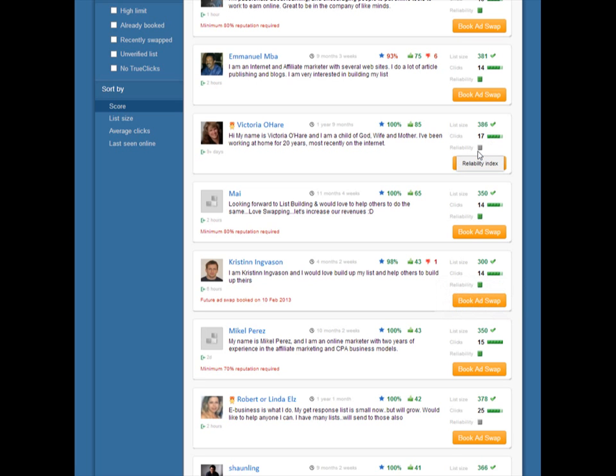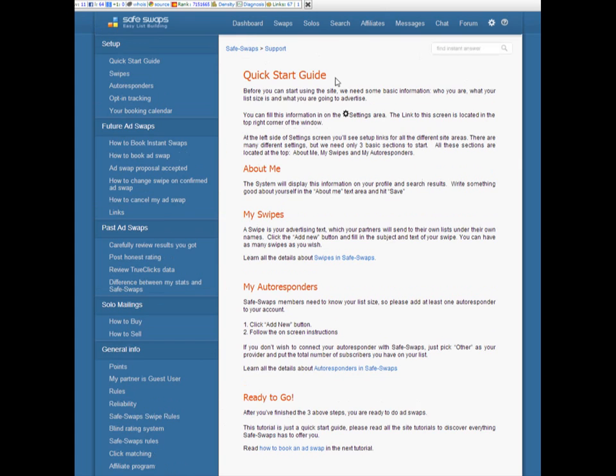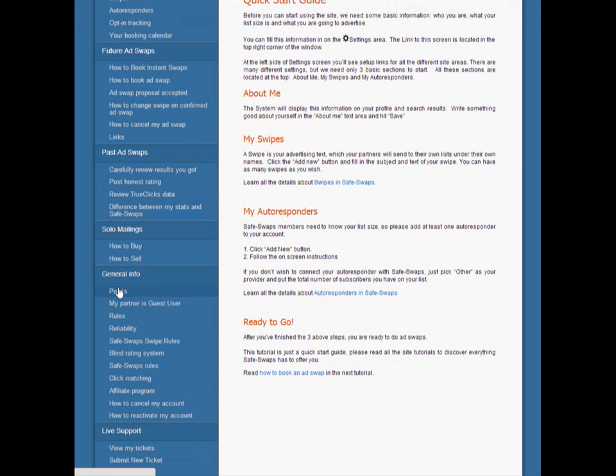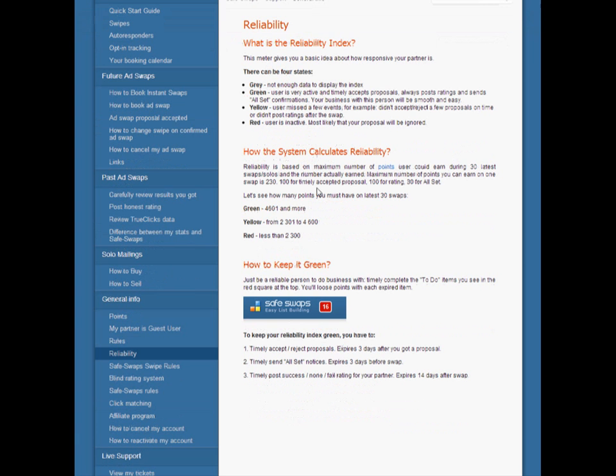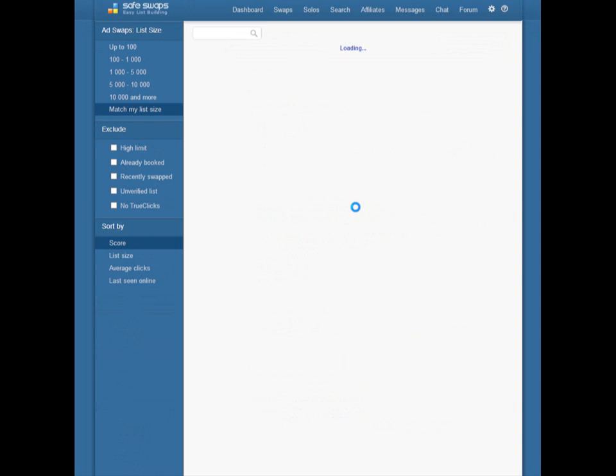See, this is a gray person, maybe won't be that good. And if you have questions about that, the place to go about the reliability is click on the question mark and then go into general information. So reliability, what is the reliability index? Green, 46,000 and more is good. Yellow, a little bit iffy. Red, not so much. So make sure that you guys go through this information. Gray is not enough data to display the index.